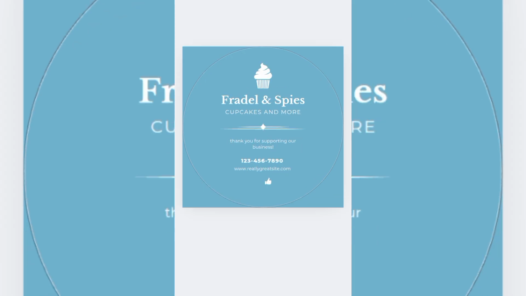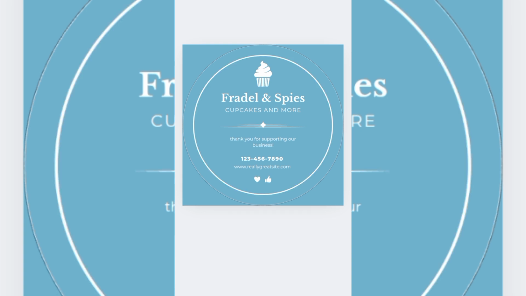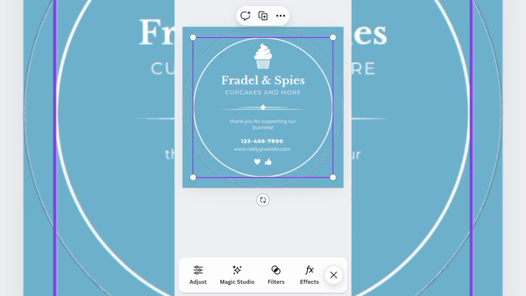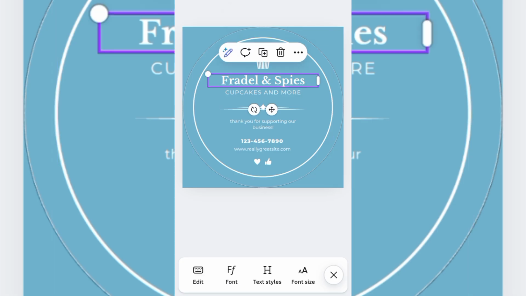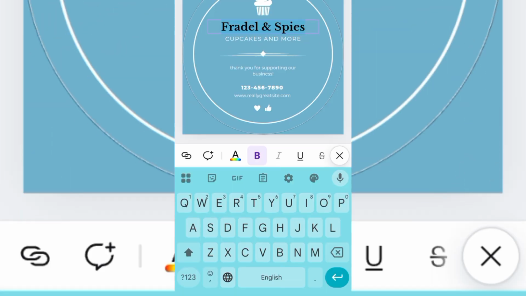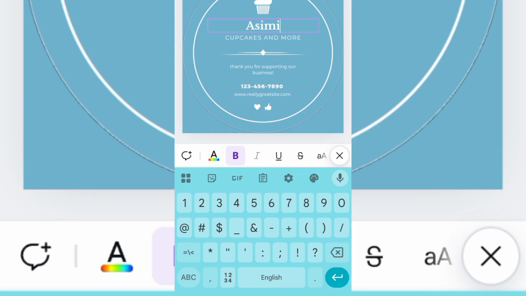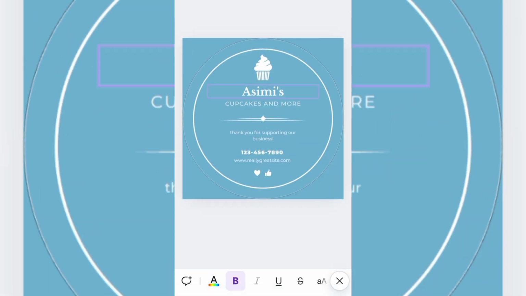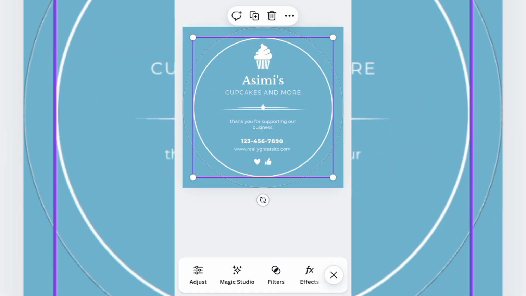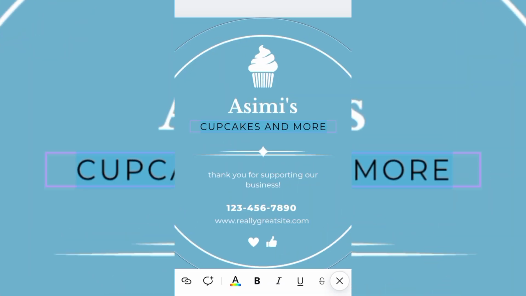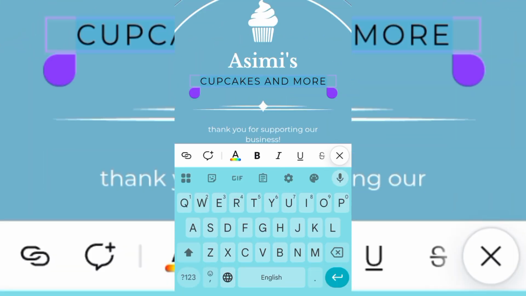So I'll be picking this blue design because I really like how simple it is, but it still tells a story about my brand. So to edit is very simple. You just click on the text, clear those texts, and then I'll be writing the name of my brand, Asimi. Yes. So in that place, if you can see, the words cupcakes and more, but me, I don't want that.